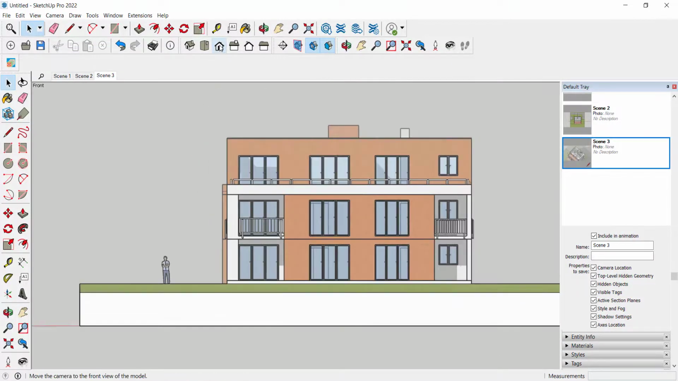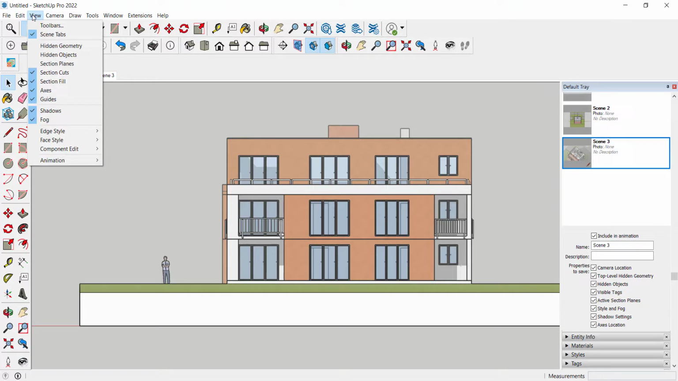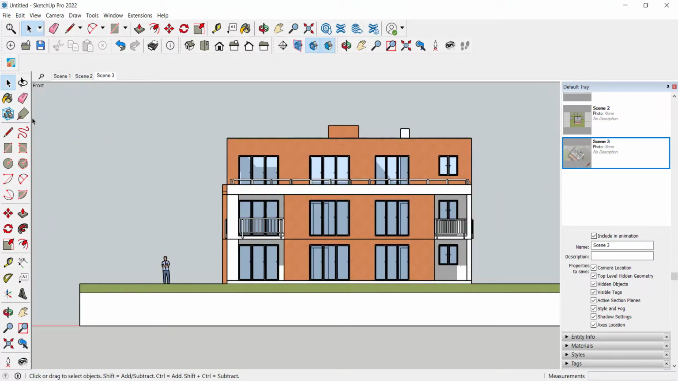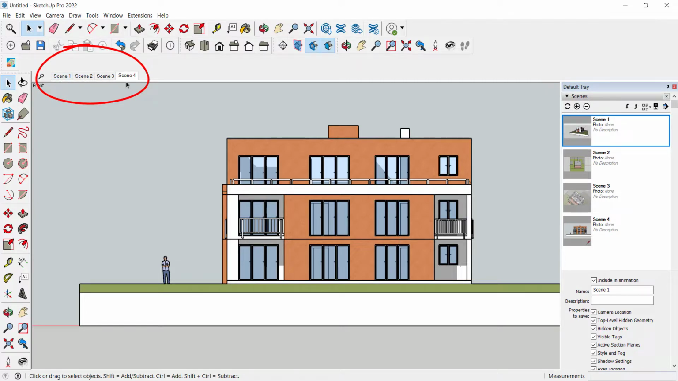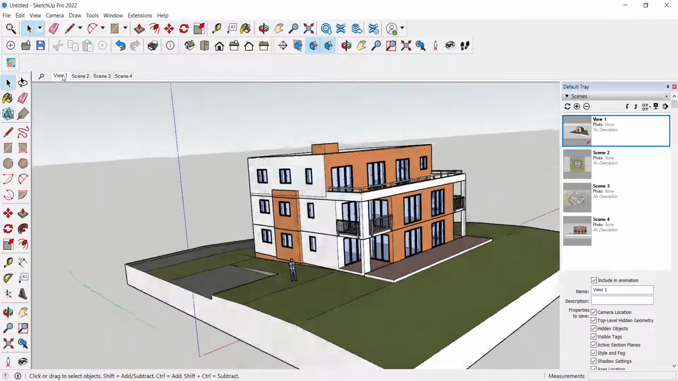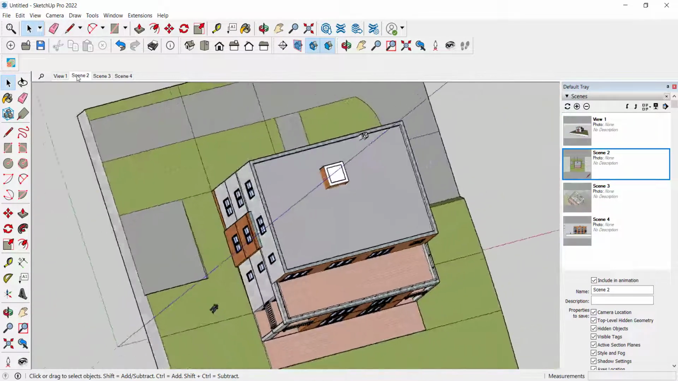Now, how about an elevation view? And let's just have shadows on it. And make another scene. Note the tabs that appear for each scene. And when I right-click on a tab, I get these options, such as renaming it. I'm going to call this View 1. And notice how the name changed there. So now, when I click on each view, it takes me to that scene.